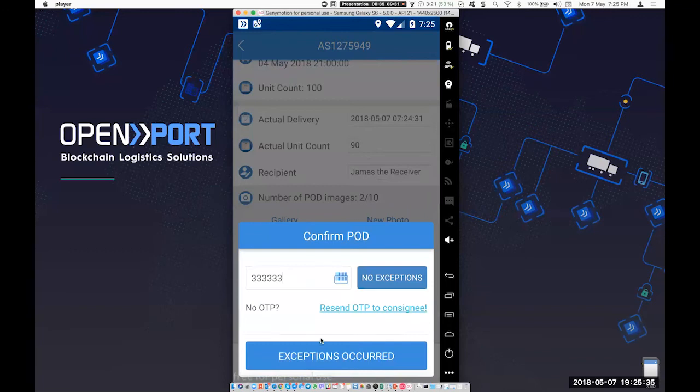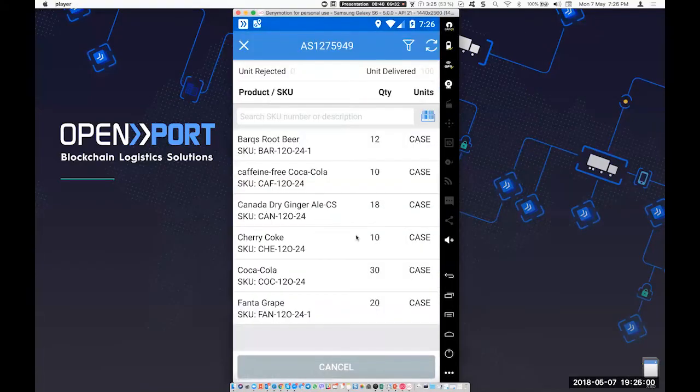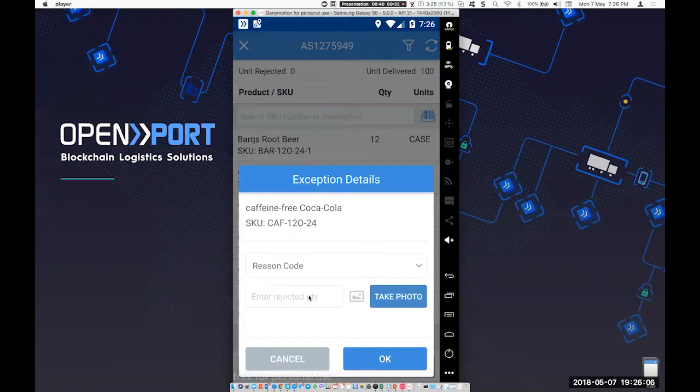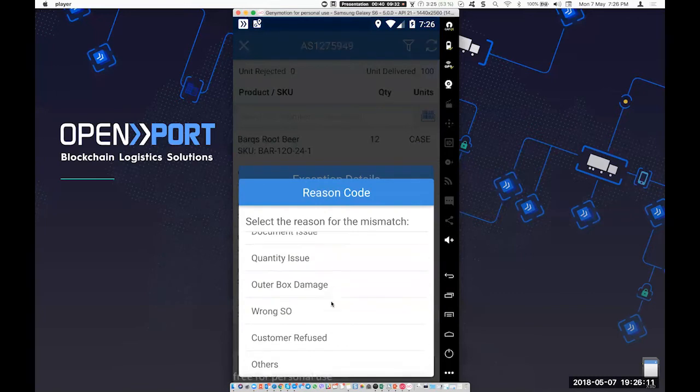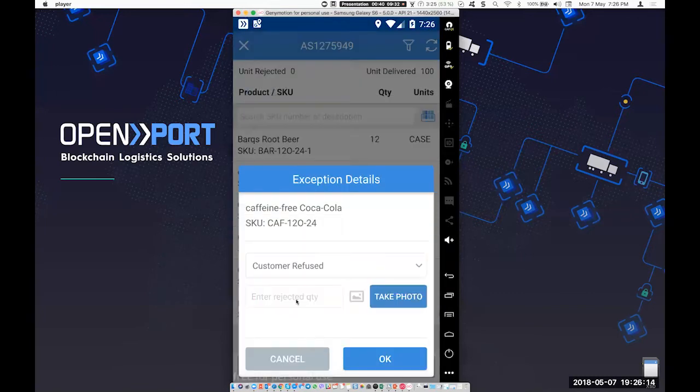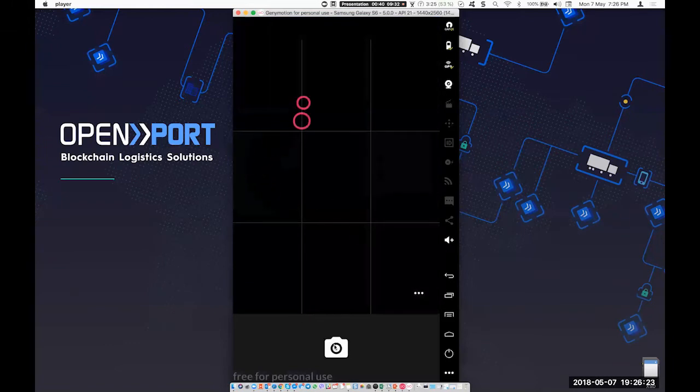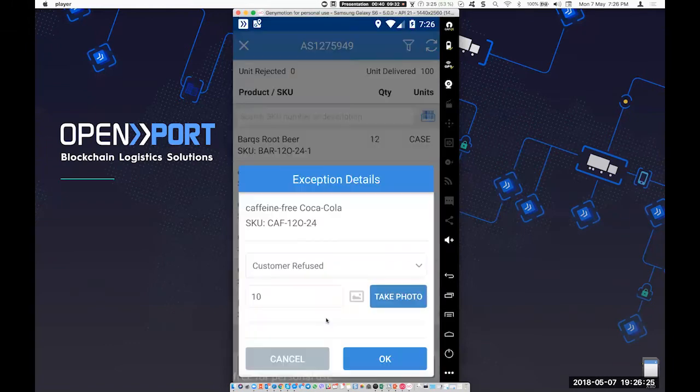I try to put in an incorrect one-time password that I would have gotten from the recipient of the goods. That doesn't allow me to confirm the shipment. In this case, I'm forced to enter the exception code, put in the quantity of the SKU that had exceptions, as well as take a photo of the damaged goods. Now, as I take a photo of the damaged goods and the reason code, I'm forced to show this to the receiver at the delivery area.